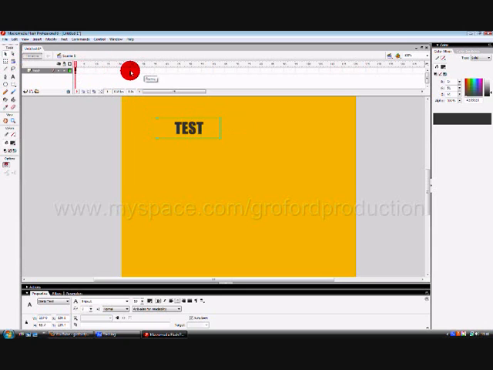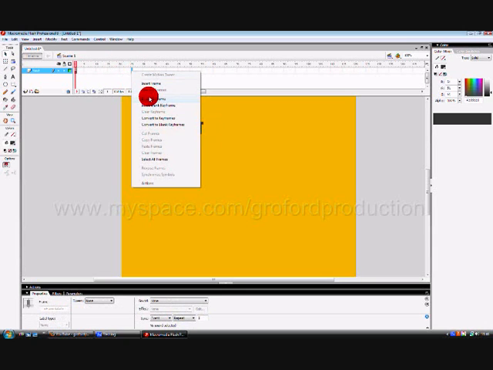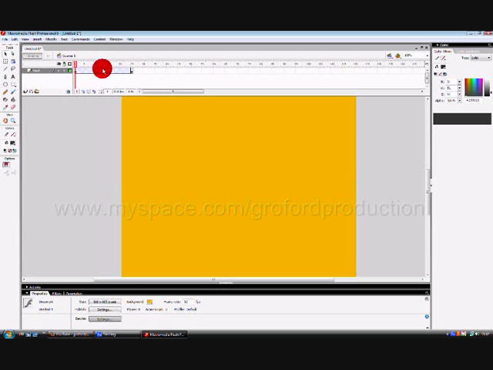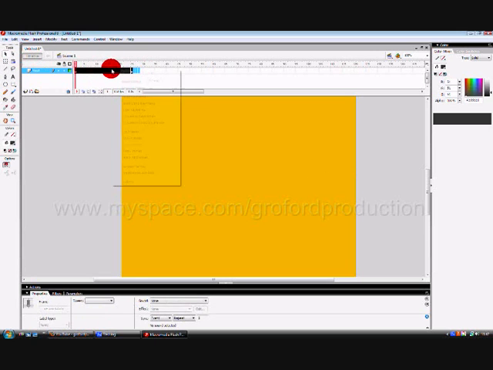Maybe go up to 25 again. Insert keyframe. Take it down there to the edge. And then create motion tween to the beginning. And there you go. And you can do this with many other things. Oops, right click, remove frames. You can do this with anything.